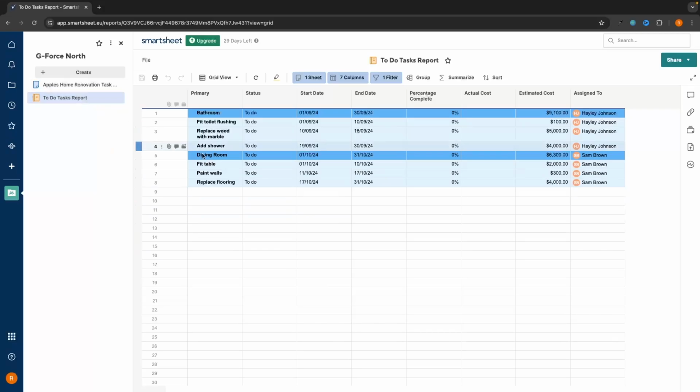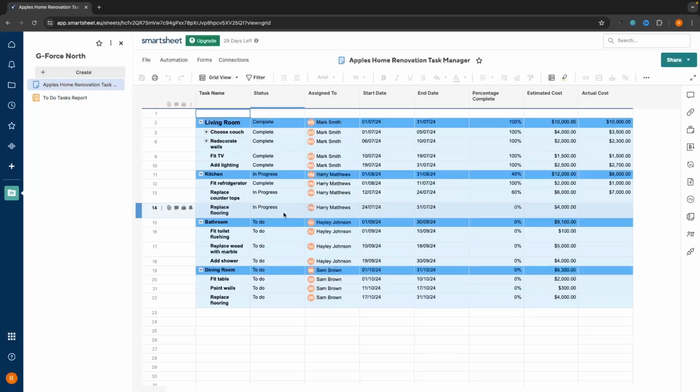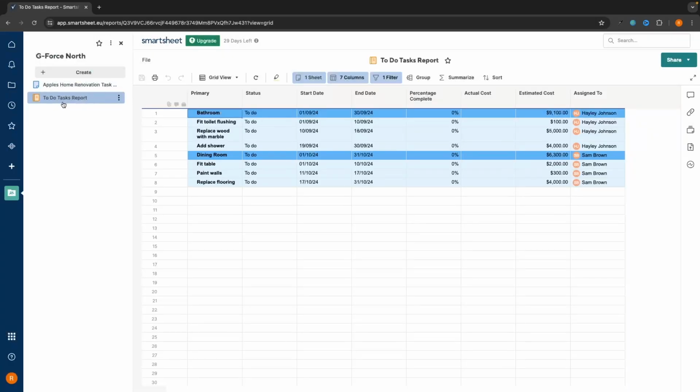So this makes it very easy. We should have this left-hand panel. Now you have two things in here to easily switch back between the main grid and the main sheet that we are working on and any reports that we set up here. So I can now easily see what tasks I have to do.